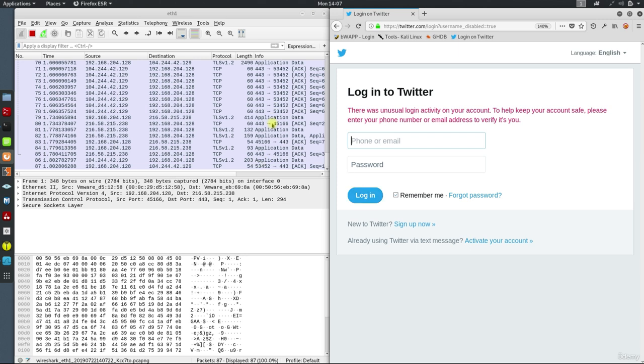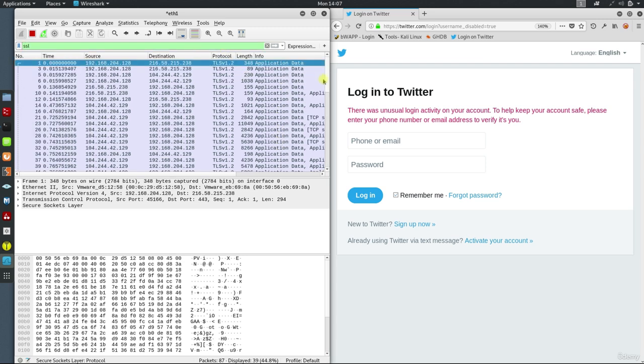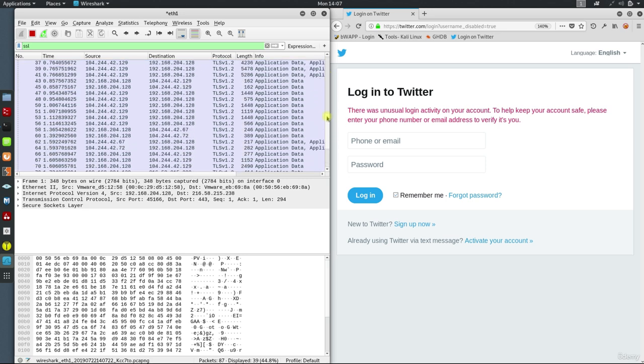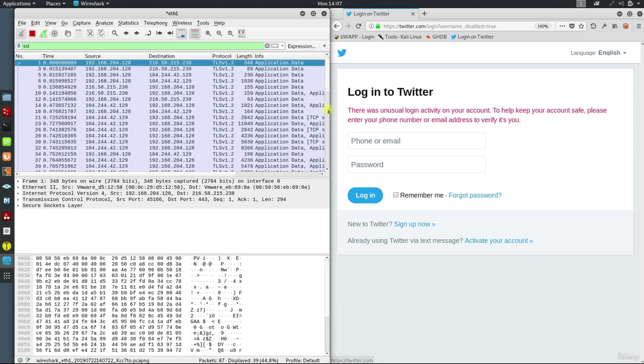And you see Wireshark again is capturing the traffic. But this is not raw HTTP. It is encrypted traffic. So I'm going to filter SSL only traffic. And you can see the protocol. It is TLS version 1.2. So this means the data is encrypted.